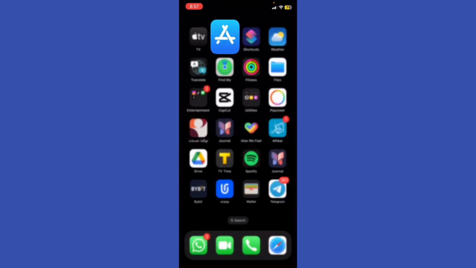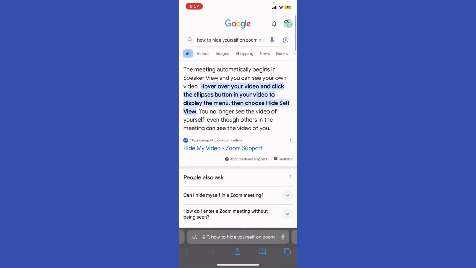Now I'm going to go back to my screen and go to my browser. If you want the meeting to automatically begin in speaker view where you can see your own video, hover over your video and click the ellipsis button to display the menu, and then choose hide self view. You'll no longer see the video of yourself even though others in the meeting can see the video of you.